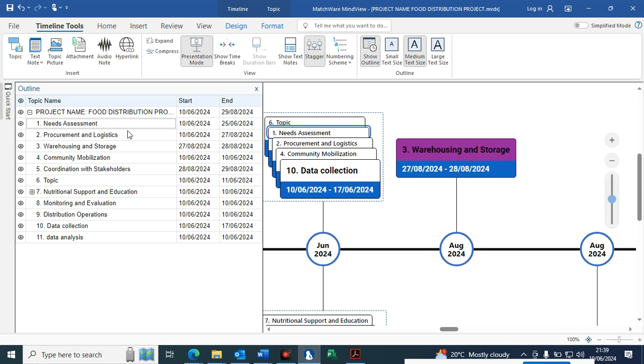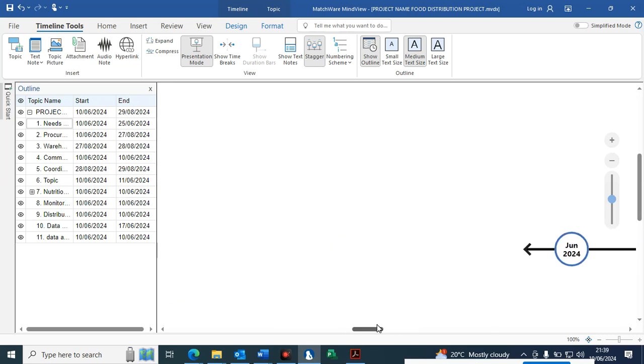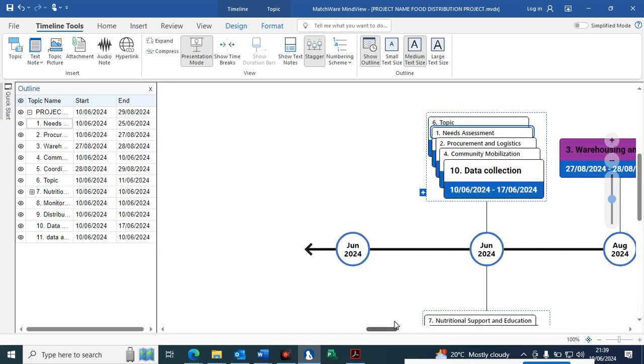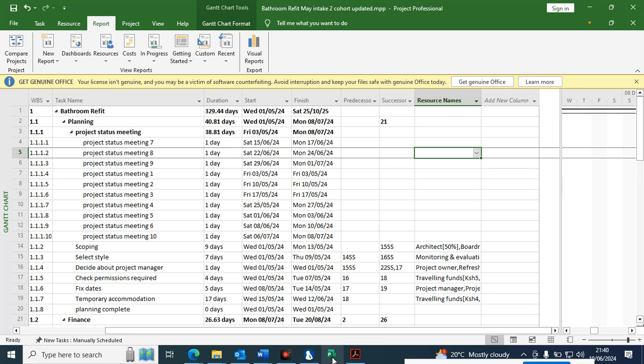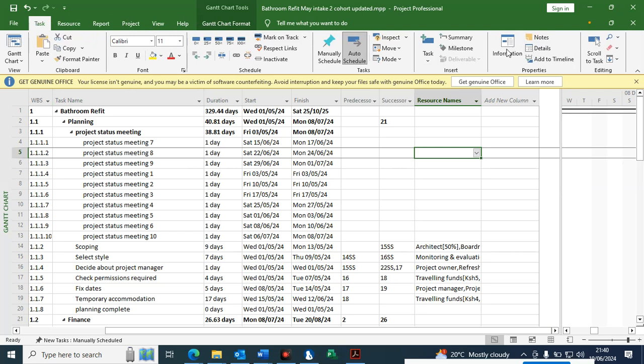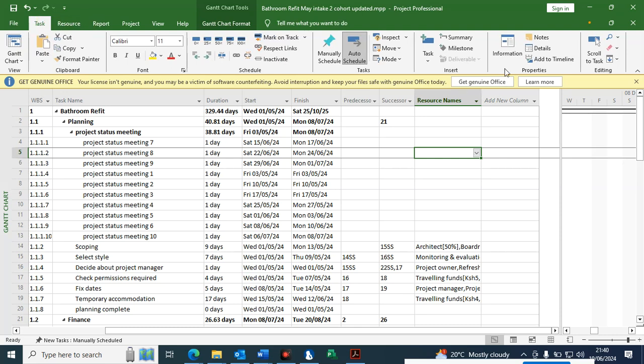So you can be able to see in June we are going to do how many activities. We have the activities here. There is a way we can expand this. Let me adjust this a little bit. So this is the time. Remember, we had the timeline in Microsoft Project. Let me show you. The timeline in Microsoft Project was under, why is the timeline? Resource task. It's supposed to be under tasks.